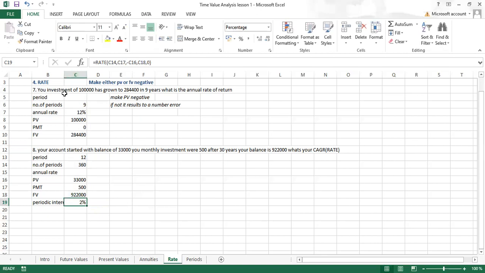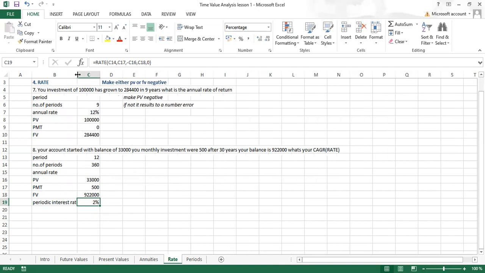So don't worry, this one is the periodic interest. So to get the annual interest rate, it will be equals the periodic times the number of periods. Control enter. So that is the annual rate.